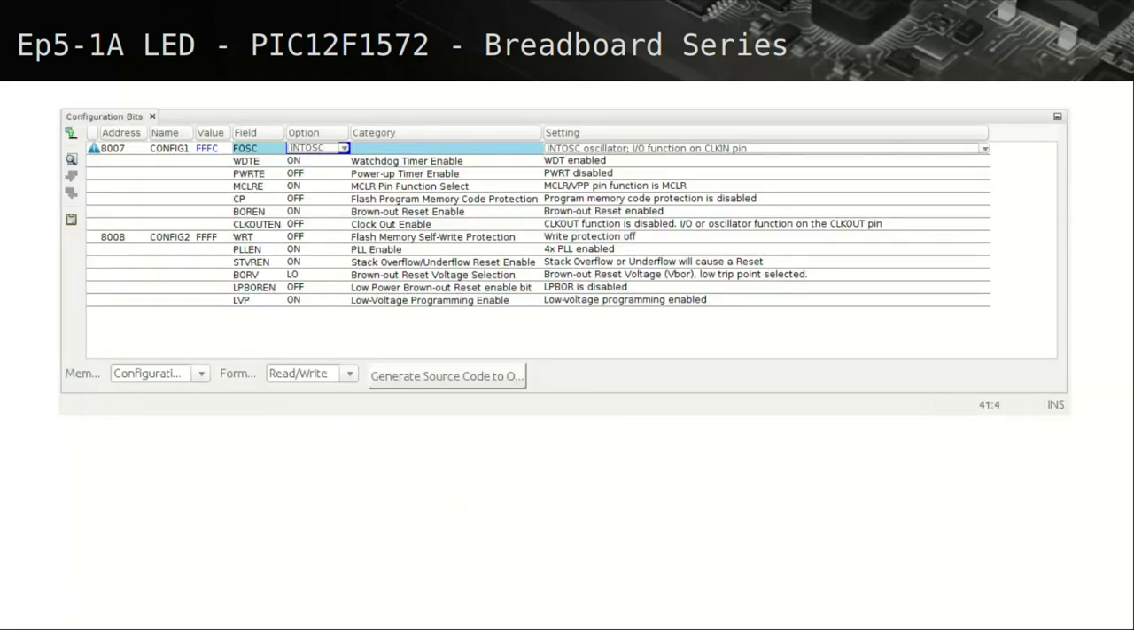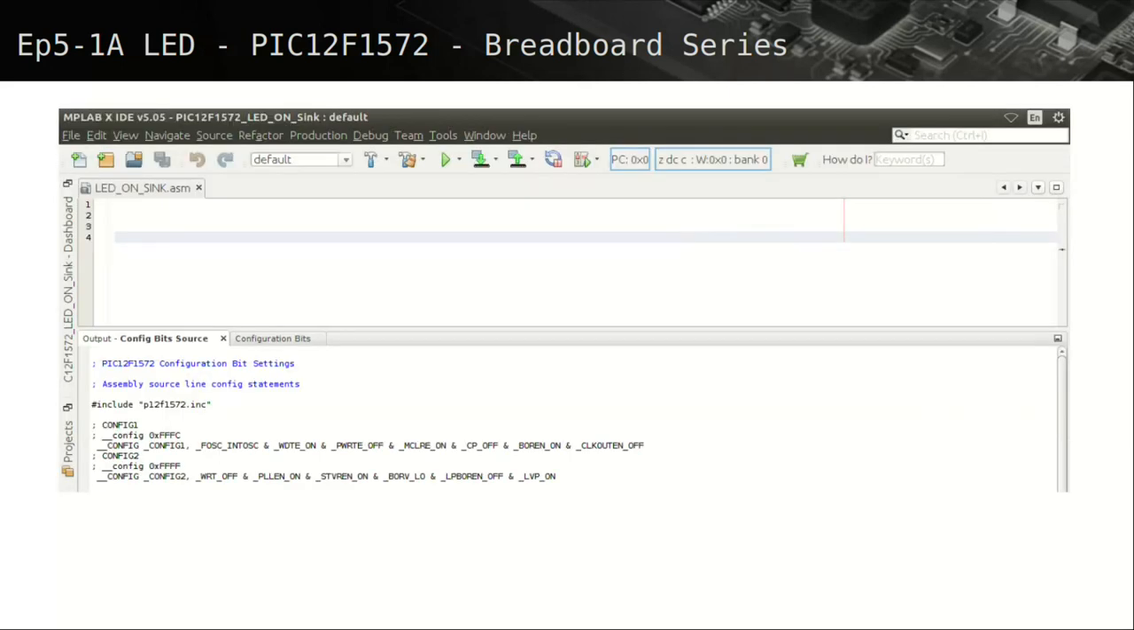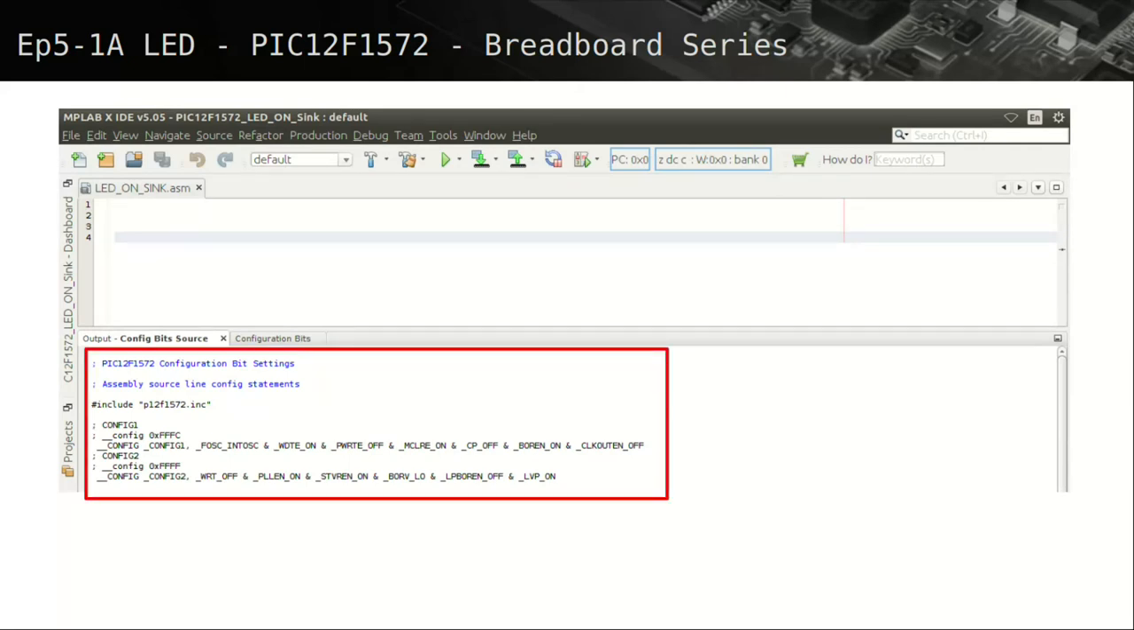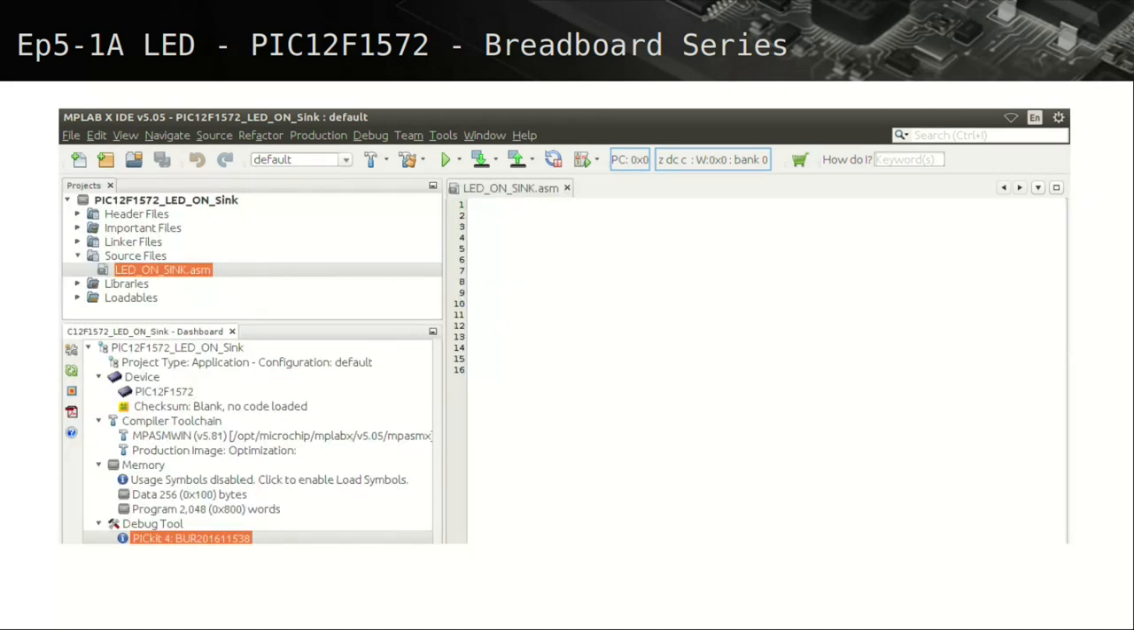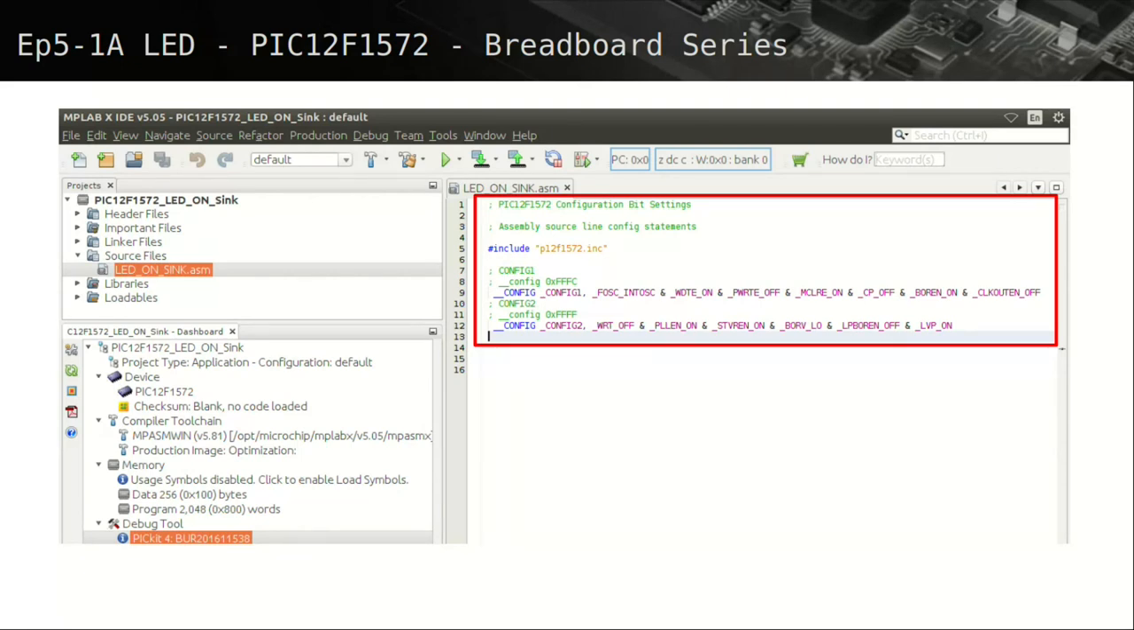Below the configuration bits window is a generate source code button. Click on it to generate the code for the configuration bits modifications made above. The output config bits source window has the generated source code, which can be selected and copied, then pasted into the created assembly source file. Ctrl C copies text once selected with the mouse. Ensure all highlighted text is selected correctly, including colons. Click inside the LED_on_sync assembly file window. Then use Ctrl V for pasting the copied source code.